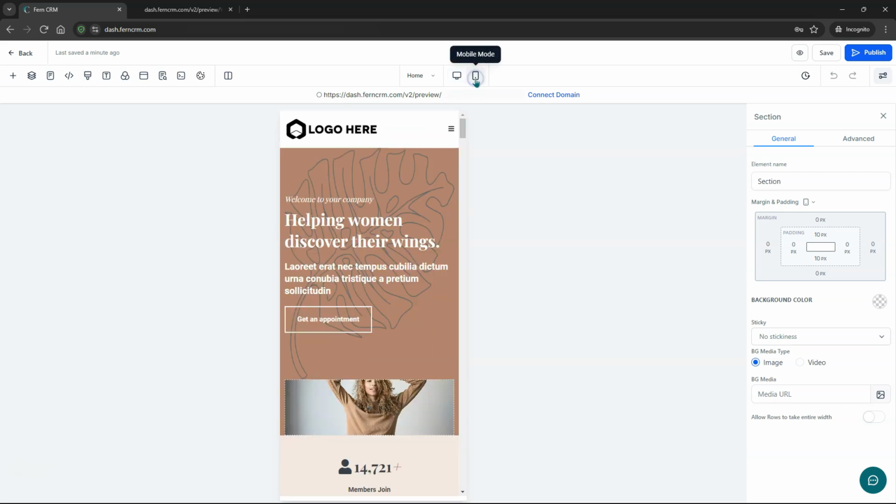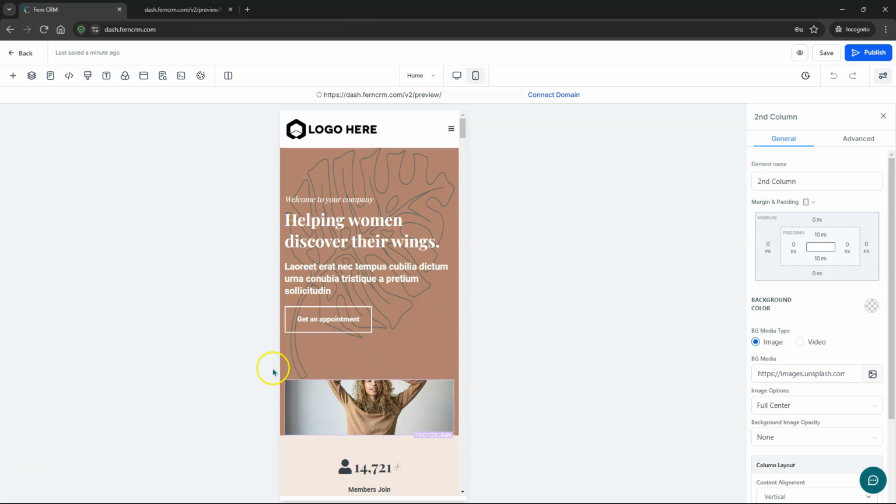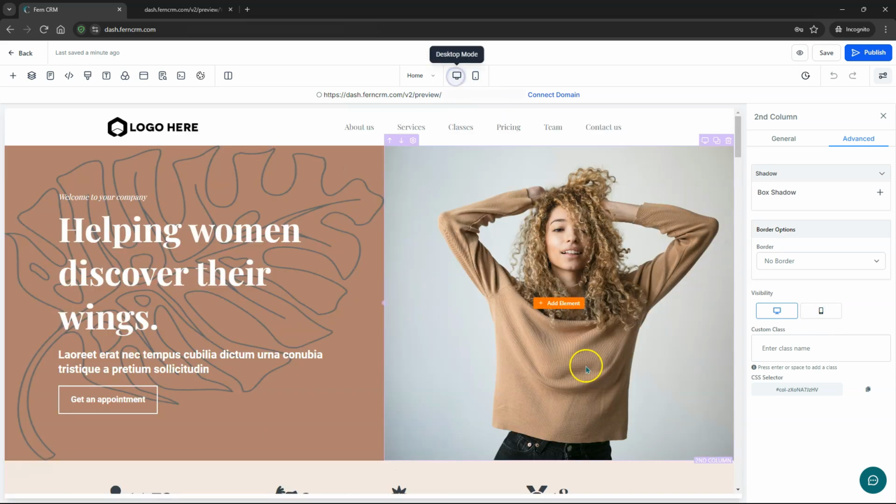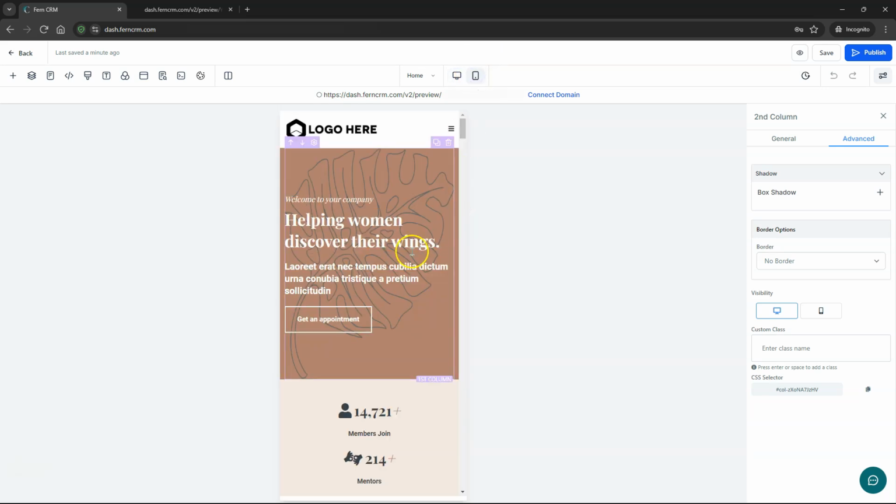So if we just pop over here to mobile view, let's say maybe we just don't want to show this image at all because of the way it gets cropped. So we would just go over here to advanced and just turn off mobile. That simple. It still shows up on the desktop version and now it's not on the mobile.